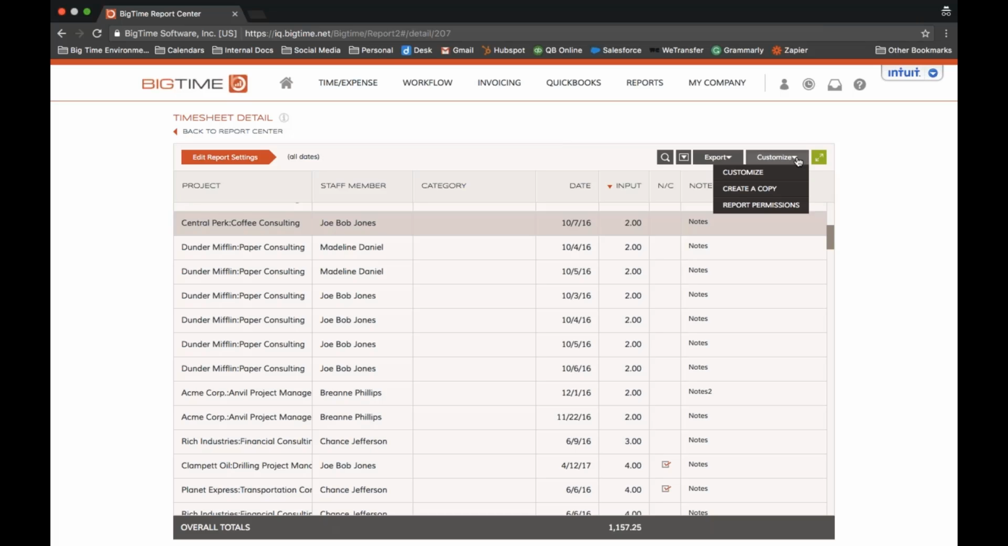Now, the Customize tab has the opportunity to customize. This is because we are currently in a canned report. If we were in an already customized report, the option would then say, edit this report. So just a word of caution, you might see that difference. That's going to tell you that you are in an already customized report versus a canned report.